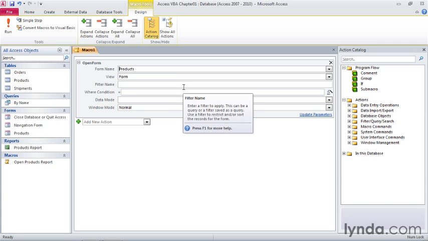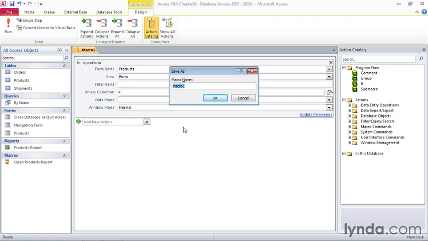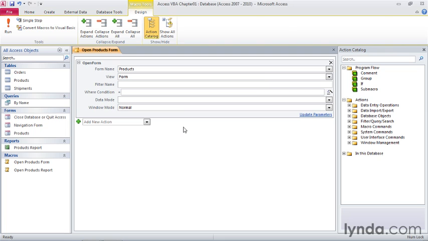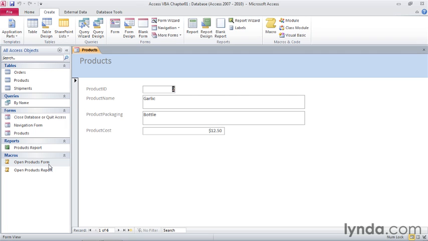Then, with that in place, I'll press Ctrl S to save my work, and then type in a new name for the macro, and in this case, I'll just call it Open Products Form, and press Enter to accept that, and then Ctrl W to close it. Now, if you want, you can run the Open Products Form macro by double-clicking it in the navigation pane, as so, and I'll press Ctrl W to close the form.